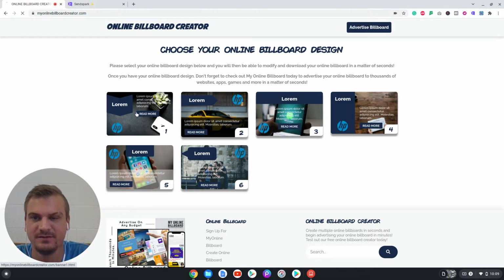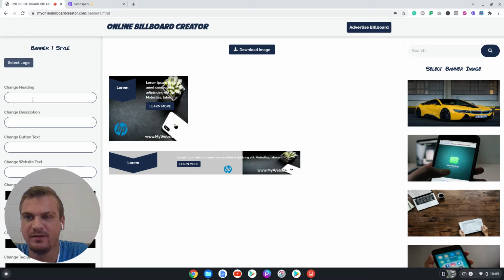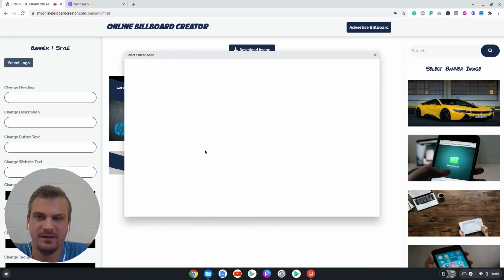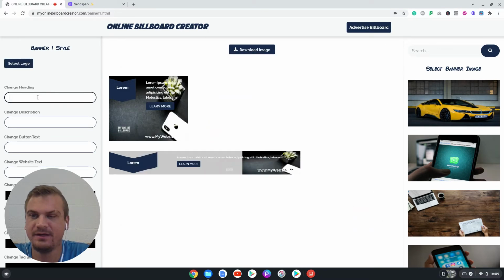If you like this one, the first one, they're all different designs. You're going to upload your logo, and there's the heading, and it kind of walks you through this. So right now it says select logo. So I'm going to go over here. I'm going to select my logo, and then right now it's for, let's just say, whatever your heading is.